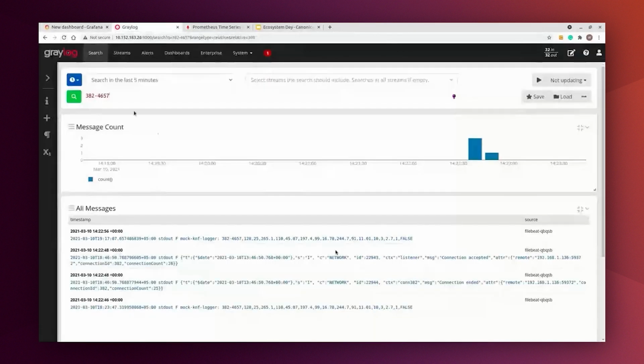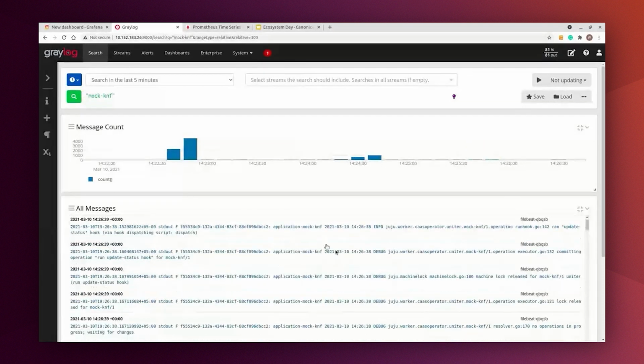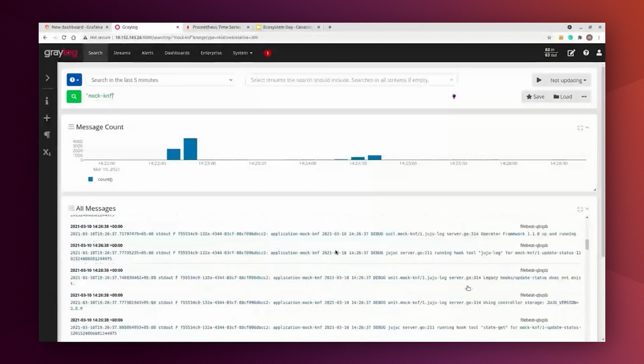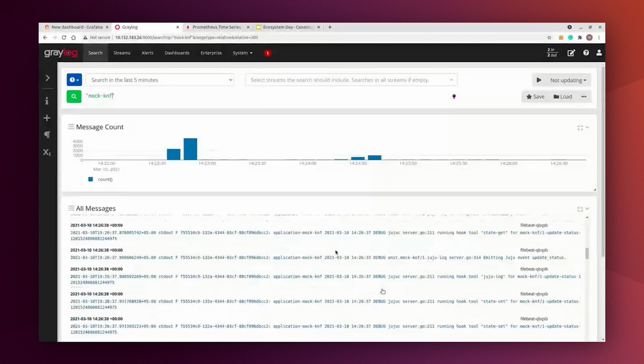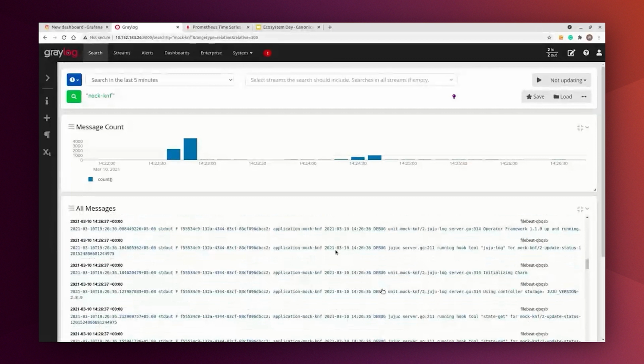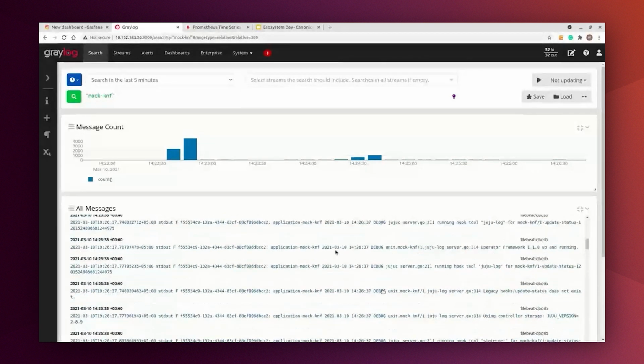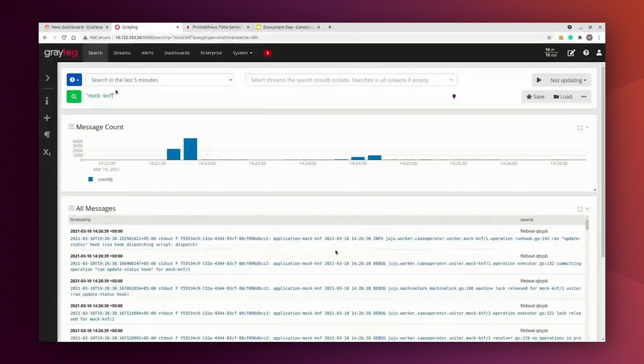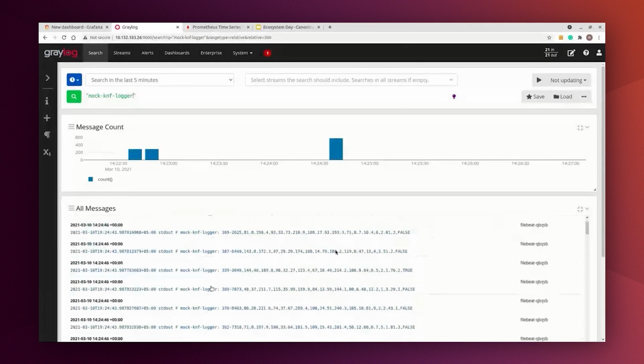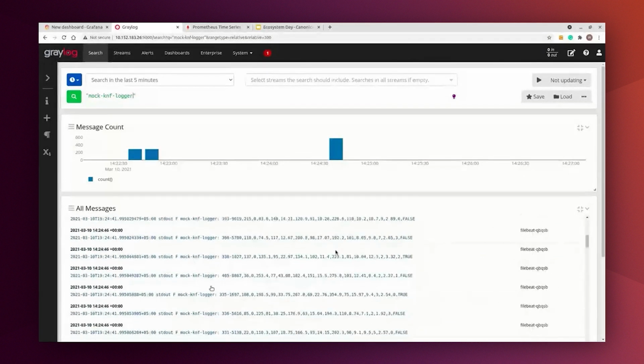So if we see the logs, we can also check that the logs are coming from the 3 nodes. If we search for mock KNF, it should be 1, 0, and so there are the logs from KNF1 also, and we should have the logs from the KNF2 also, and we should have the logs from the KNF 0 also. So if we do that, we have the logs from all the instances that we just deployed.